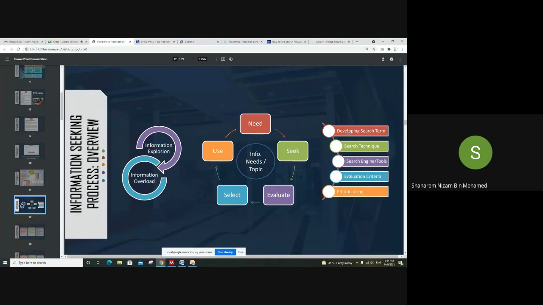Okay, and then for the search technique, you can use any technique that you want, like phrase search, keyword search, and so on. And there's a search engine and tools. What are the tools that you will use when you search for the information? In the library environment, let's say if you want to search through the library, you can use the Mulia 3.0, OPAC, database, and so on.